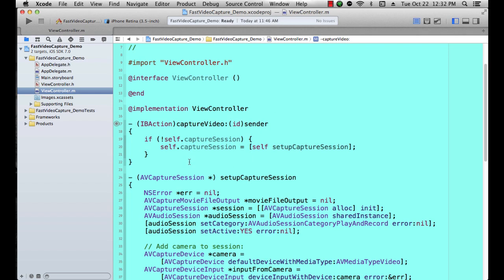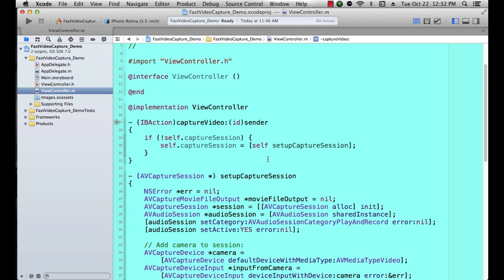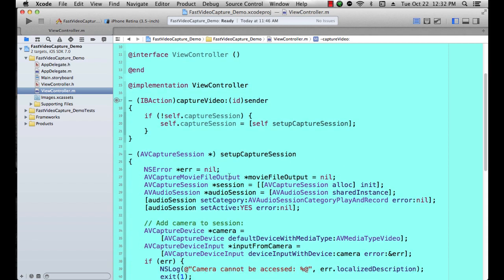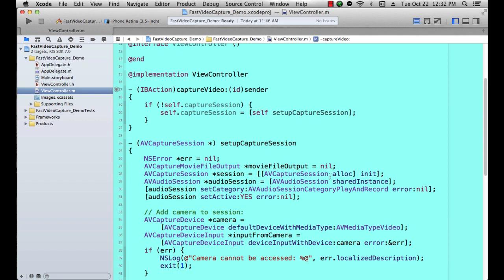In other words, if the capture session is not already set up, we want to set capture session to self setup capture session. So capture session is going to set up an AV capture session and then do some things with that. So we want an error, I've called it error, and then AV capture movie file output, we want to set that to nil, and then I've got my session here, which is an AV capture session that I'm going to return. I've allocated and initialized it, and then I need an audio session. I need to capture both audio and video.